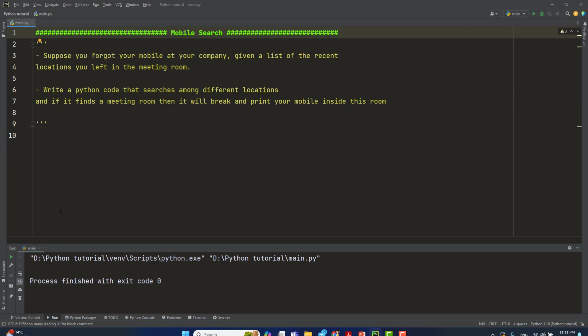You cannot find such an example in real life, but we want to practice the for loop. And for this, I also want to introduce iterating over enumerate. We will see what I mean by enumerate of indices. The task is to write Python code that searches among different locations, and if it finds the meeting room, it will break the execution of the program and report the mobile inside the meeting room.